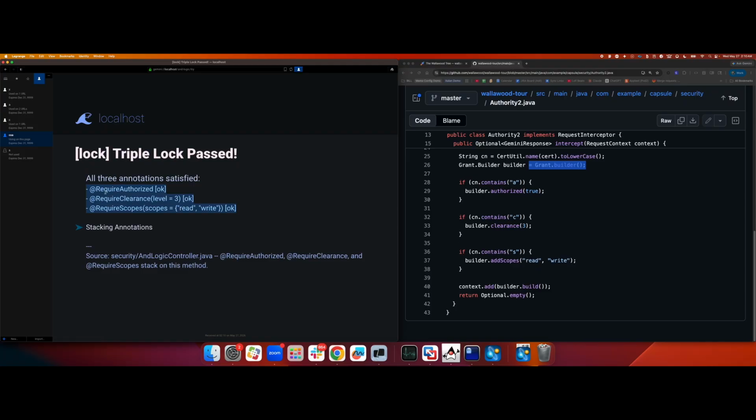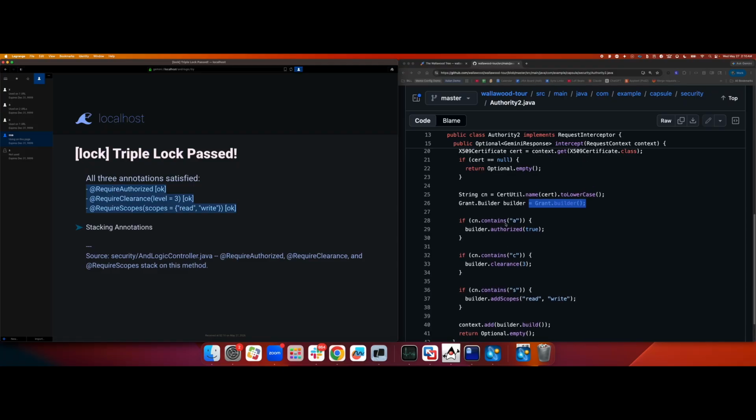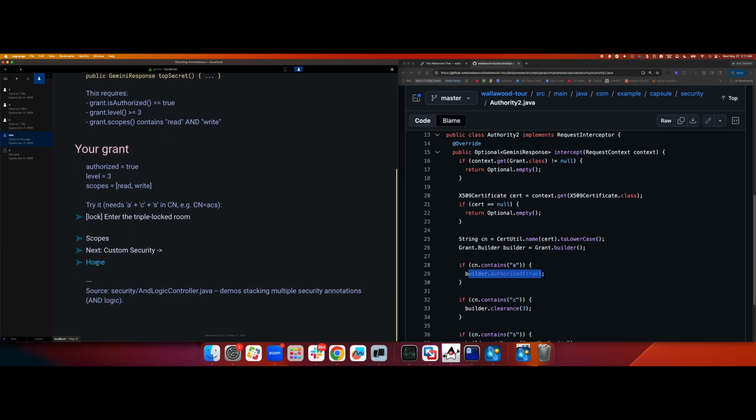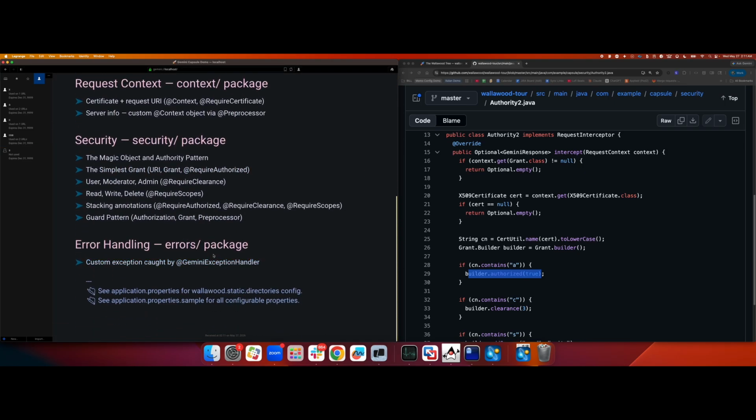Alrighty, and this builder pattern that you see here is strictly AND, right? These are AND semantics. So if we go back home, what happens if you have a more complicated kind of check, like, hey, I want it to be authorized or have these scopes, and it's got to have clearances, or something like that, anything more complicated.